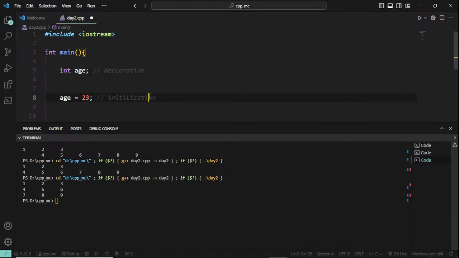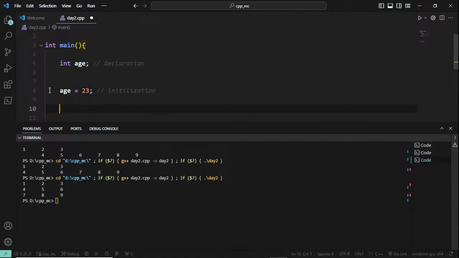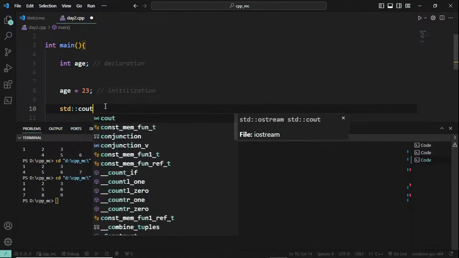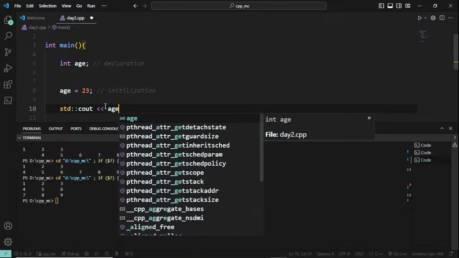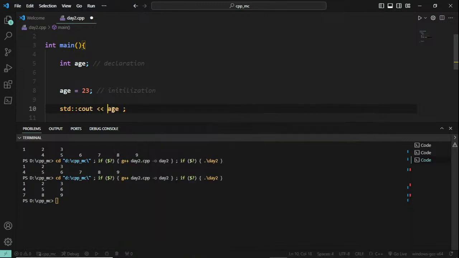This is declaration and this is initialization. Okay, for example, if I want to open this and see, I can use standard console output. I can see my age here. I am just passing age. So the value of age is actually 23. It is picked and it has dropped from right hand side to the left hand side on console output. So the console output will show me 23 here.